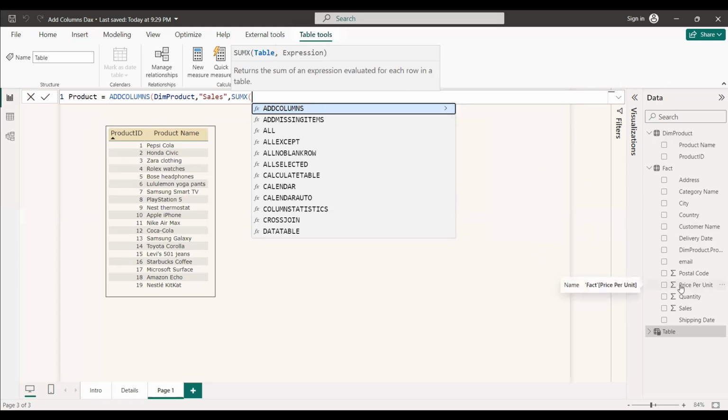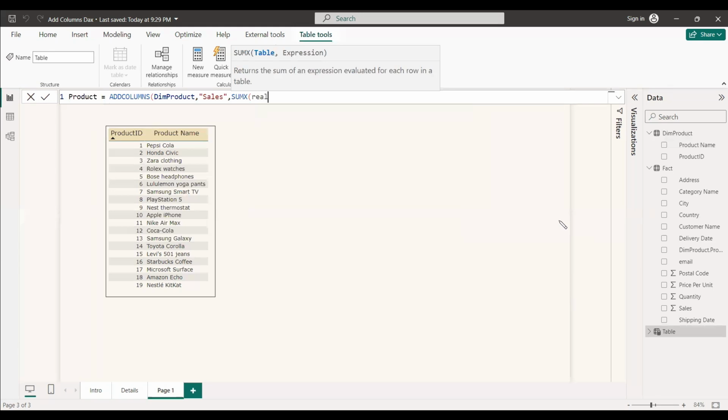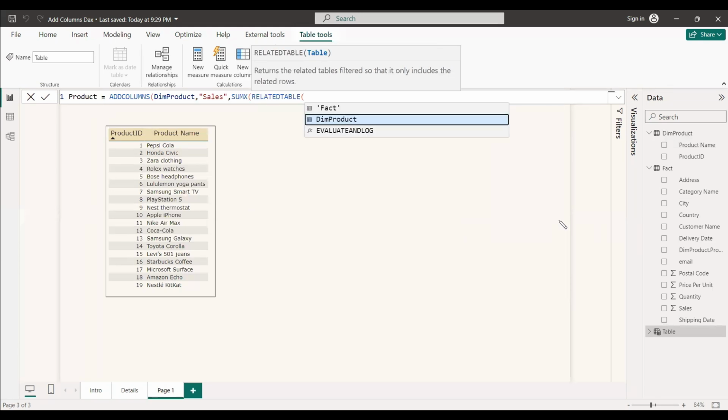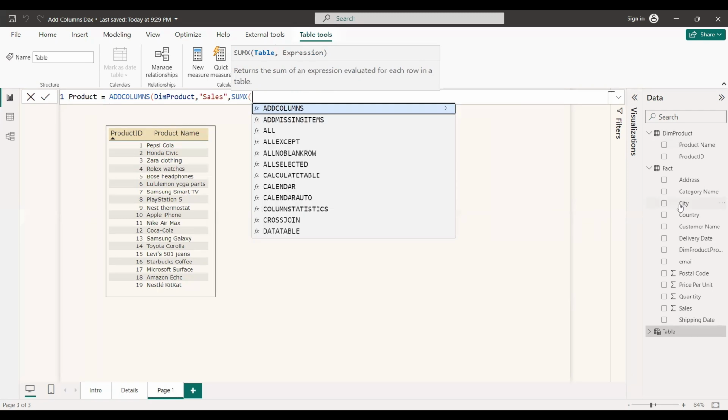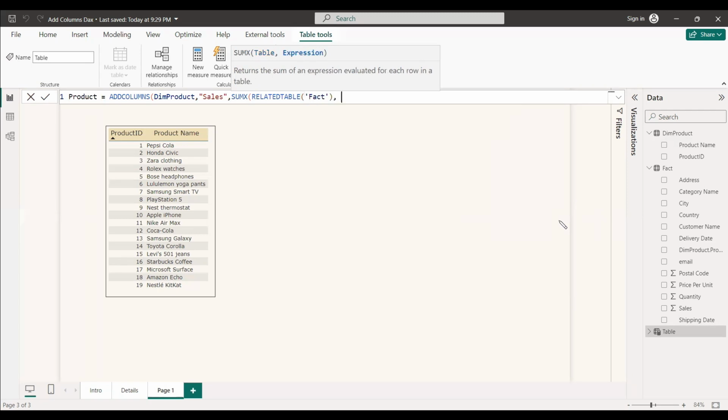Otherwise, we'll be getting all the values that will be equal. I mean, it won't filter the value. So we will give it as RELATEDTABLE, and the table name is fact. And the expression and the column name is sales. So we just added one column called sales, the sum of all the products, but the table which we are going to get is this product along with the sales.